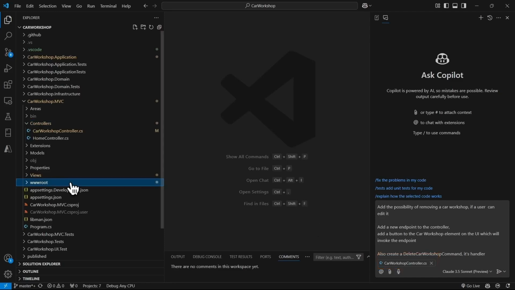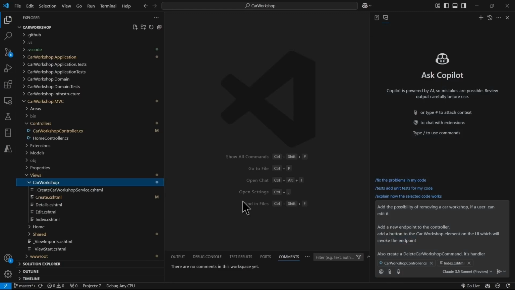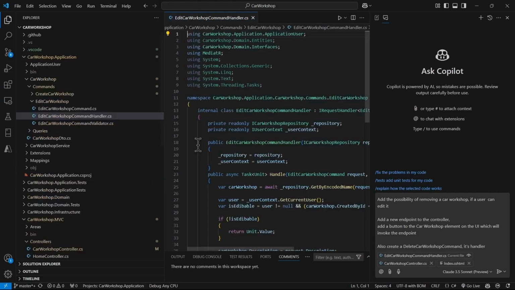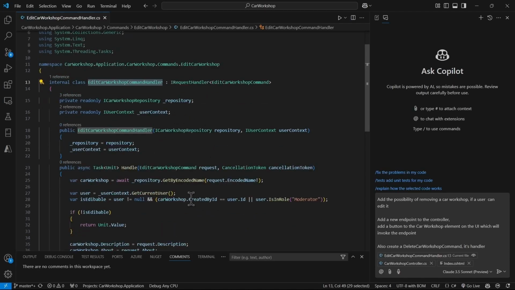Of course, besides the controller itself, we also need to add the index.cshtml file, where Copilot should add the button to the UI. And of course, for Copilot to properly implement our new command, we can use an existing one, specifically the command for editing a car repair shop, since it already contains the logic to check if a user is the creator of the repair shop. And this is exactly how Copilot should implement the function that allows users to delete car repair shops. So I'll add this file to Copilot's context as well.